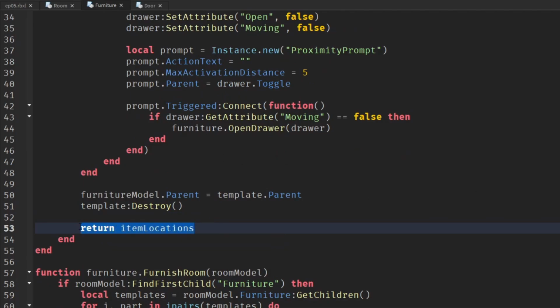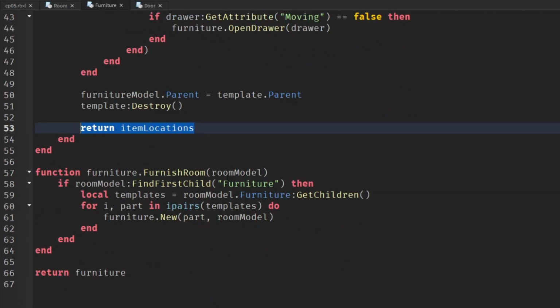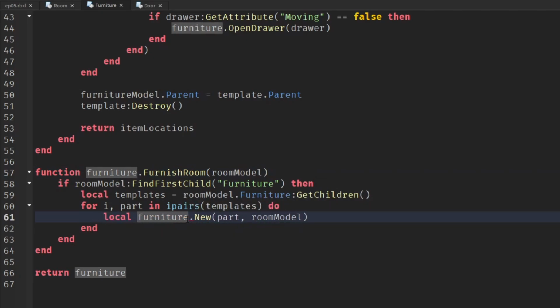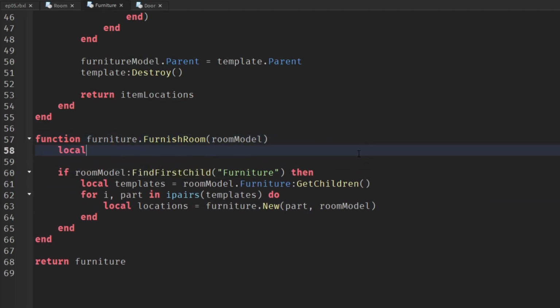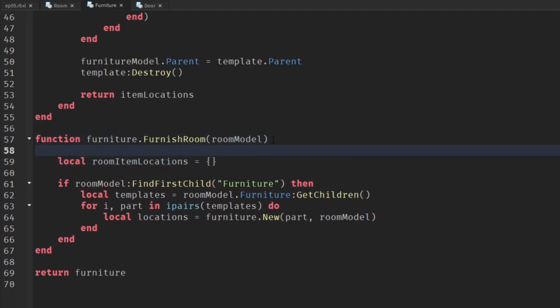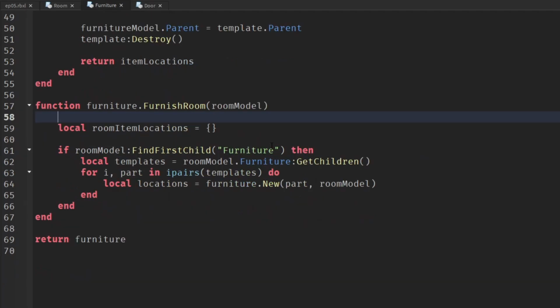And so now that we're sending some information back, let's make sure we're capturing it inside of our furnish room function when we call furniture.new. So now we can say local locations equals what is returned via this function. And so now we want a huge table to contain all the locations of all the furniture. So at the very top, we'll create a new table called local room item locations. So every location in the entire room, and then we want to add in the locations of each furniture.